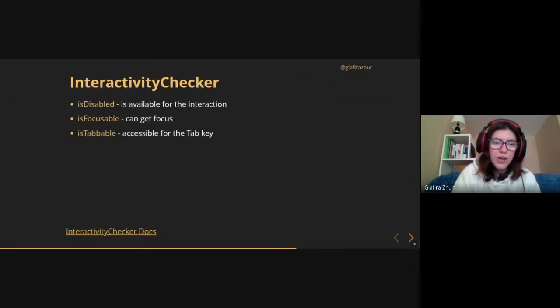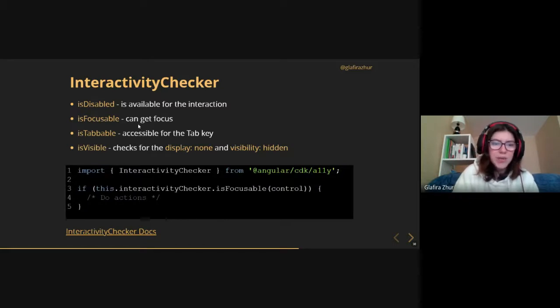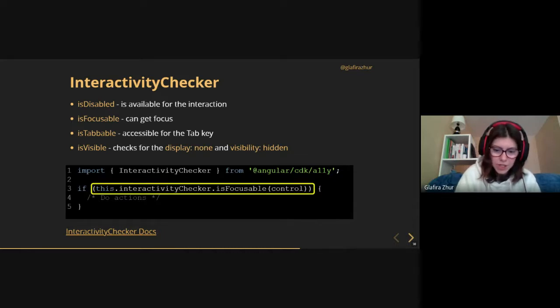The next thing is the Interactivity Checker. In case you need to add some extra styles or do some extra actions when your interactive elements are disabled, focusable, tabbable, or visible, you can use this Interactivity Checker. It has properties, I would say. In case of visibility, it will check if this is display none or visibility hidden. It won't check the other ways to hide an element, and there are some other ways. So yeah, check it too, please.